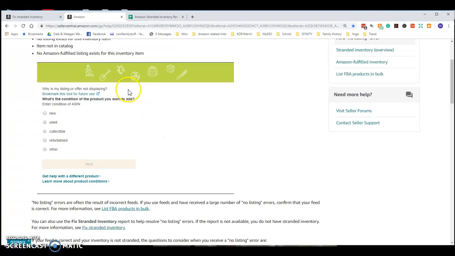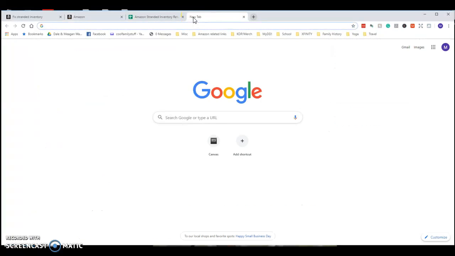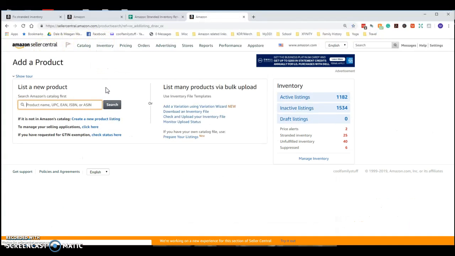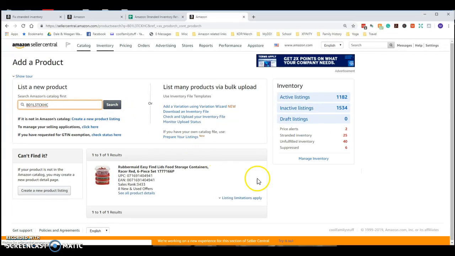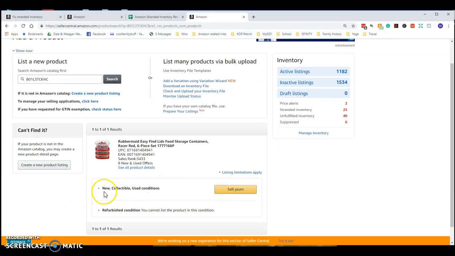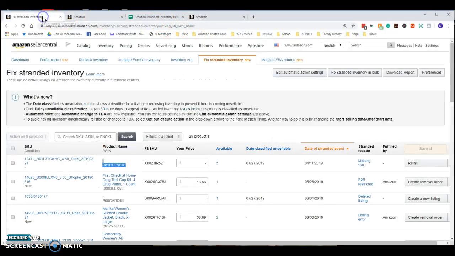This one says that my offer is not displaying. I'm also going to open up another Amazon page so that I have the Add a Product page open, so I can paste the ASIN in here. This is where I can double check to see if we're allowed to sell it. Okay, we are allowed to sell this in new, collectible, and used conditions. This is a new item.